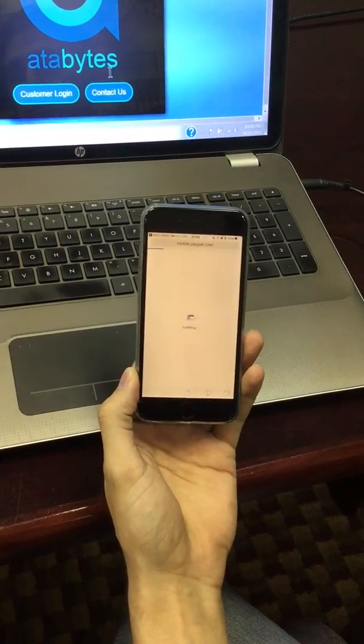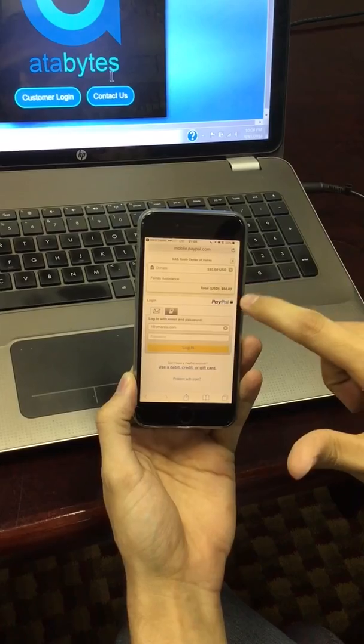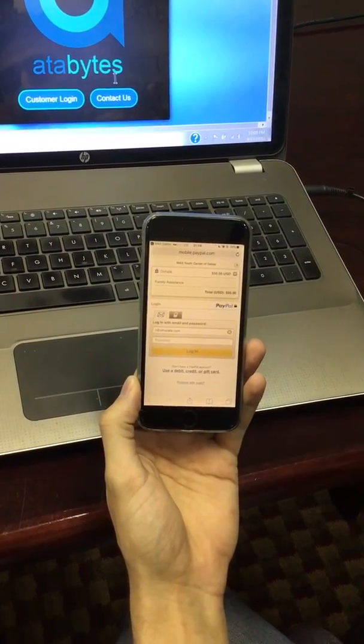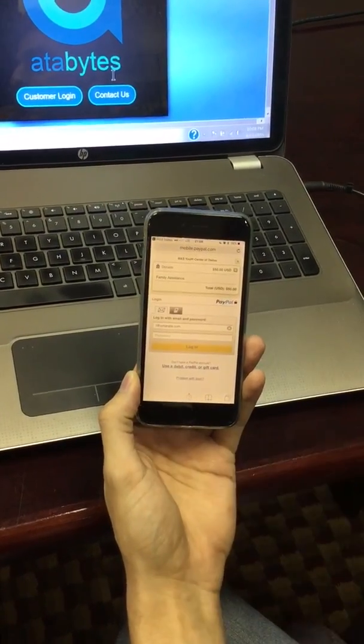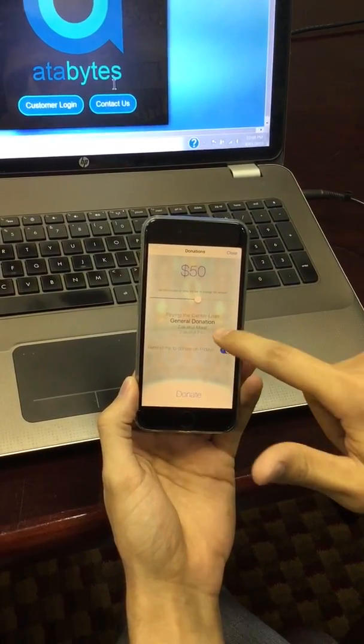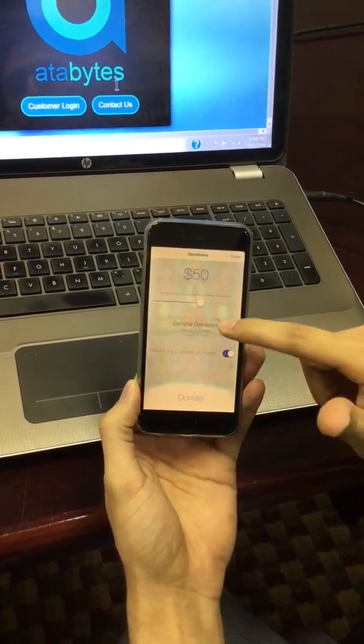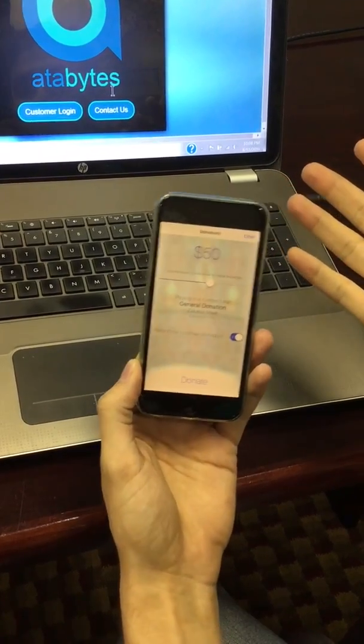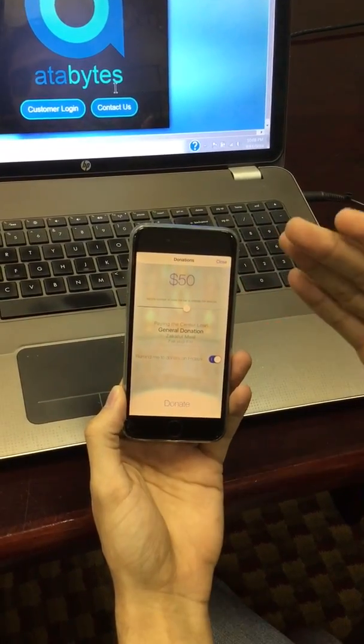And when you are done, you go back to the app. So you can see here, it says I'm donating $50 to family assistance. So I don't have to fill that information in the website. And that list of donation types, this is configurable through the website, and it instantly reflects to the app.